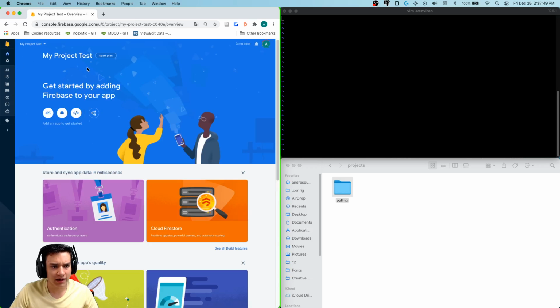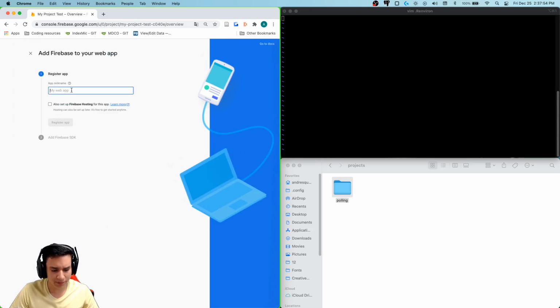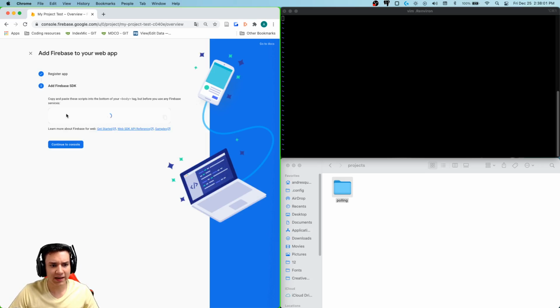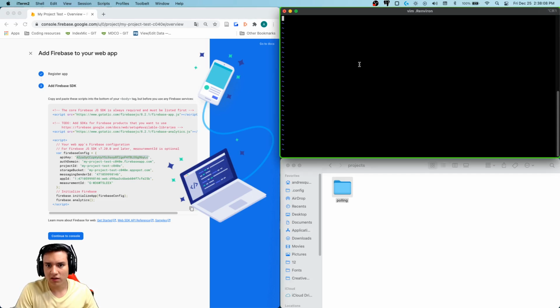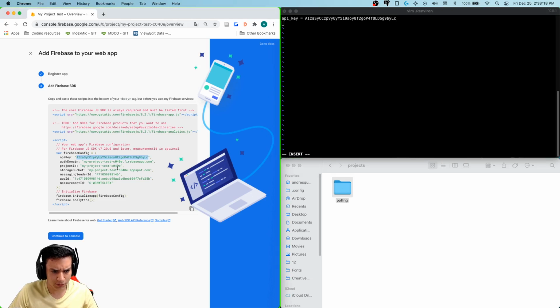Okay, so now once I have my project created, I have to create a web app. So I click here, web. I'm going to call this polling. Just going to register the app, and it's going to give me an API key. Here, the API key. Cool. So I'm going to copy that, and I'm going to put it in my R environment. So I'm going to just call this API key equals this. Perfect. And my project URL, I think it's this one's the auth domain, but I'm not sure.